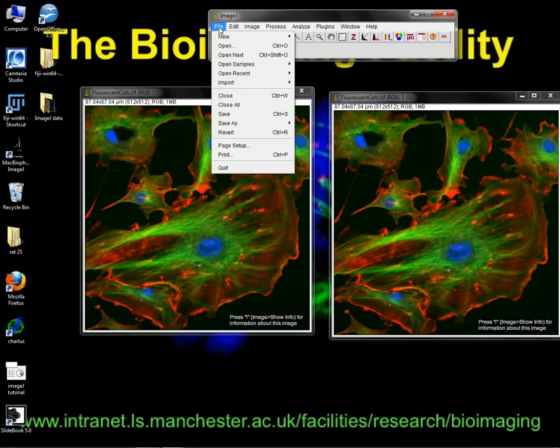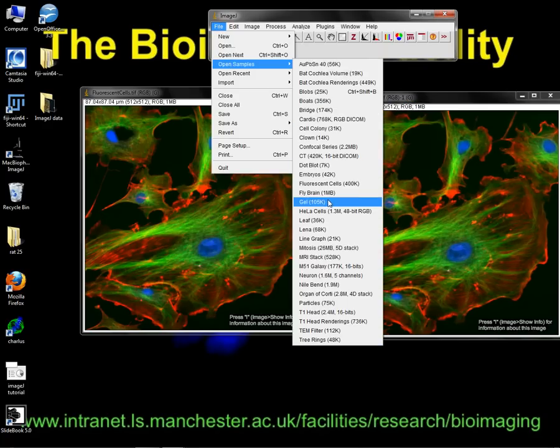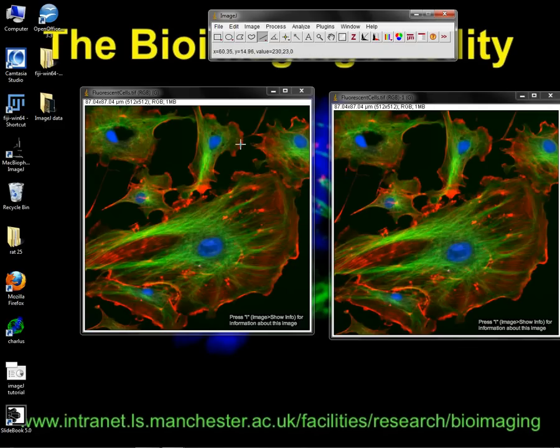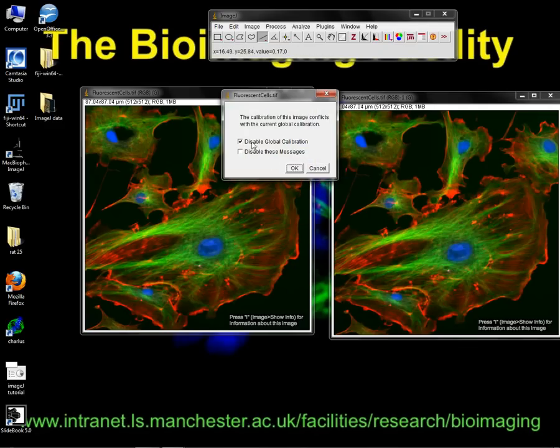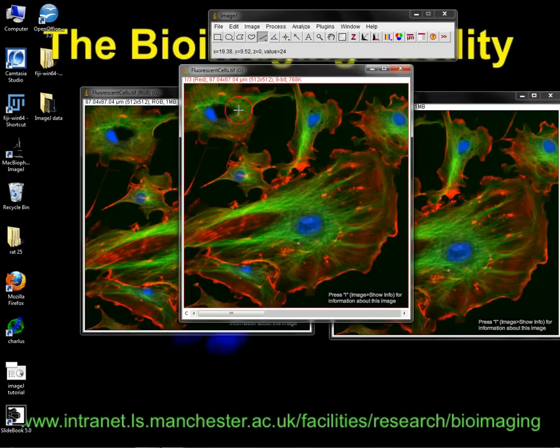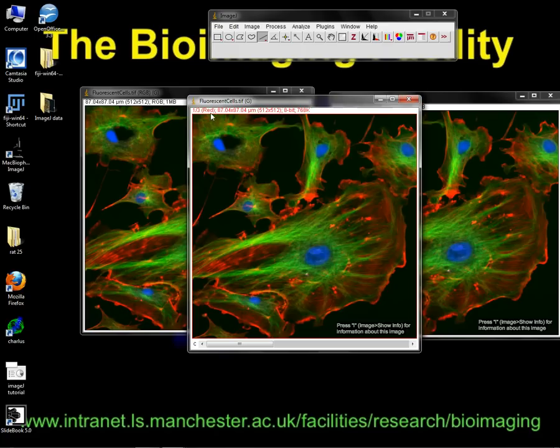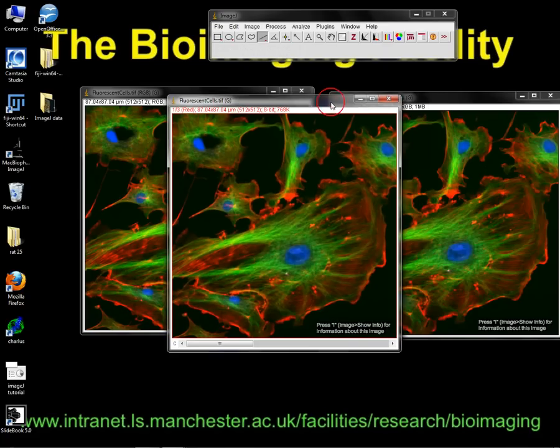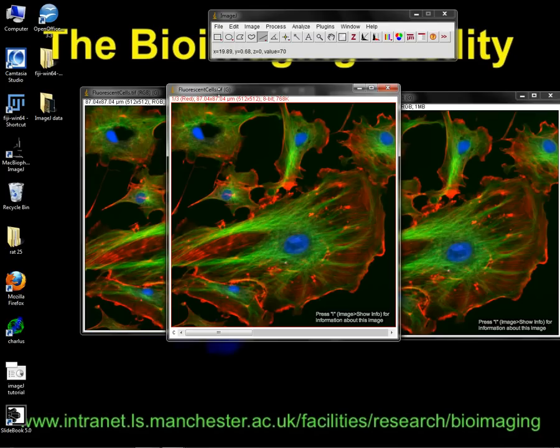So if we opened another one, disable global calibration. No, I want that. You can see that's now got the same. Your scale bars you'd have to add separately, but the calibration carries.